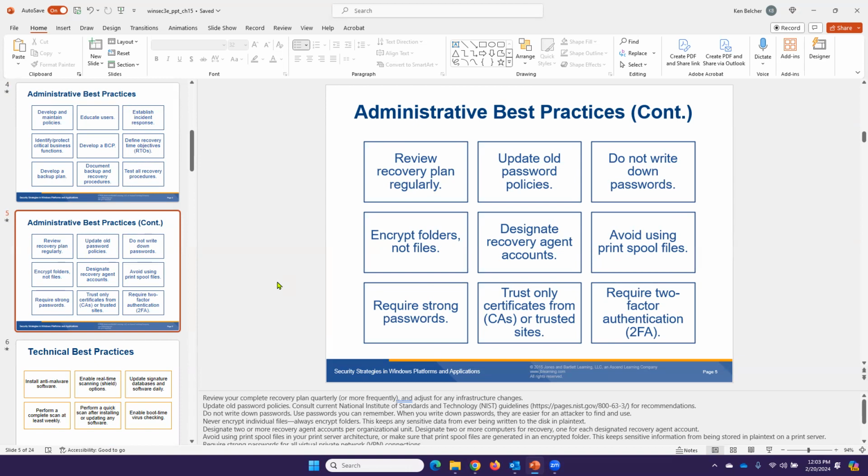Update old password policies, never write down passwords, encrypt folders, not files, designate recovery agent accounts, avoid using principal files, require strong passwords, and use a CA, or certificate authority, or trusted sites.